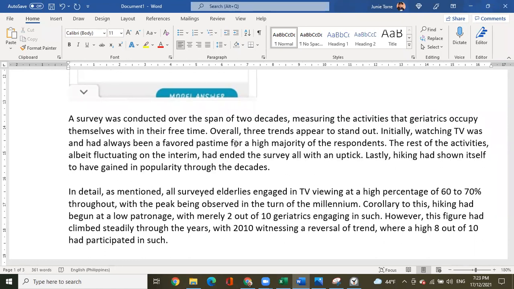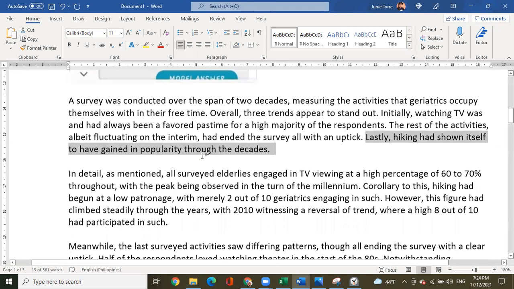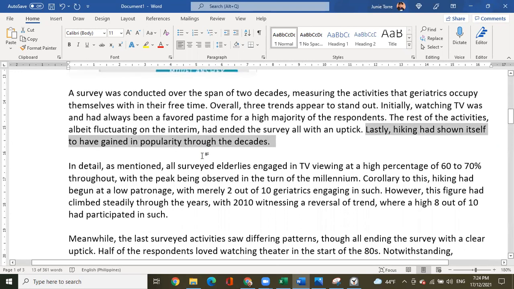Okay. From a high majority of the respondents, the rest of the activities, albeit fluctuating on the interim, had ended the survey all with an uptick. Ooh, I love that phrase. Lastly, hiking had shown itself to have gained in popularity through the decades. Okay, that's the overview. And then let's now go into the linguistic aspects.